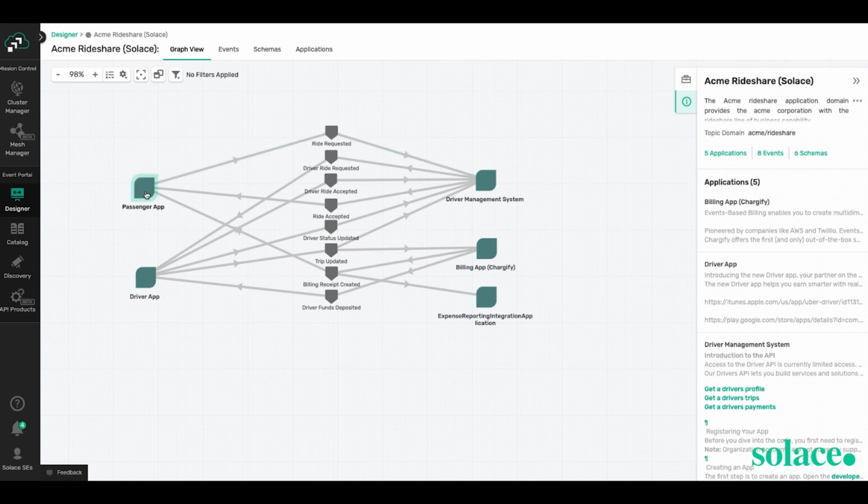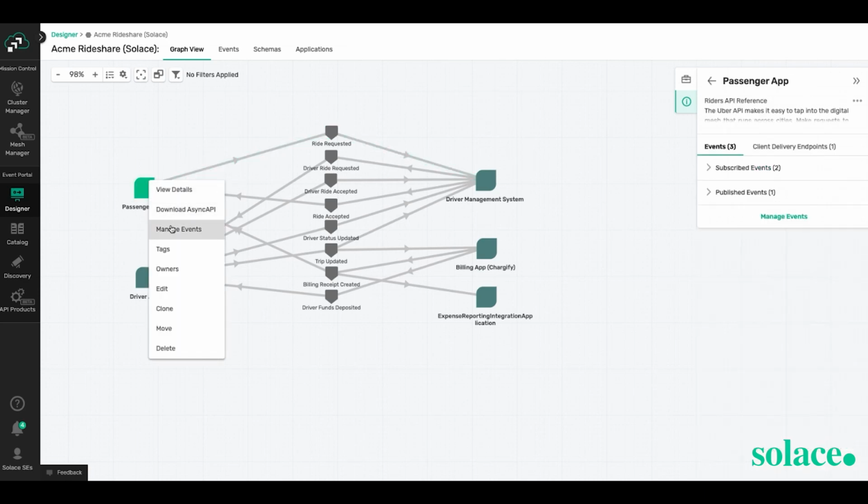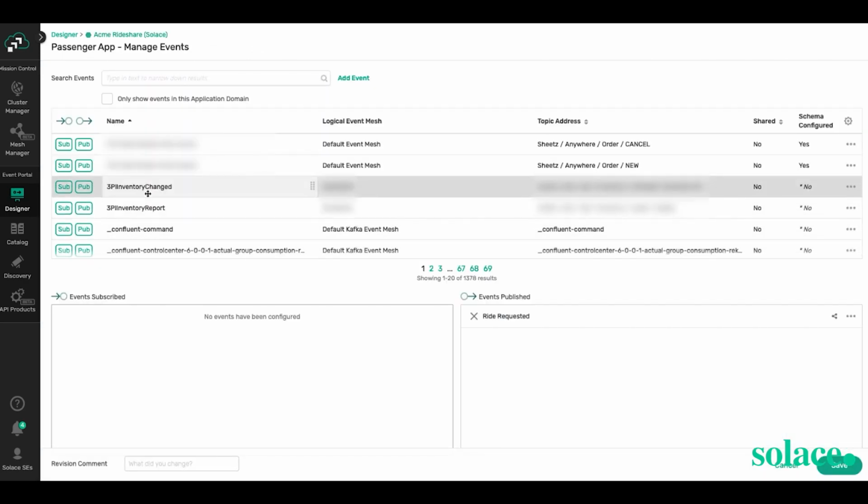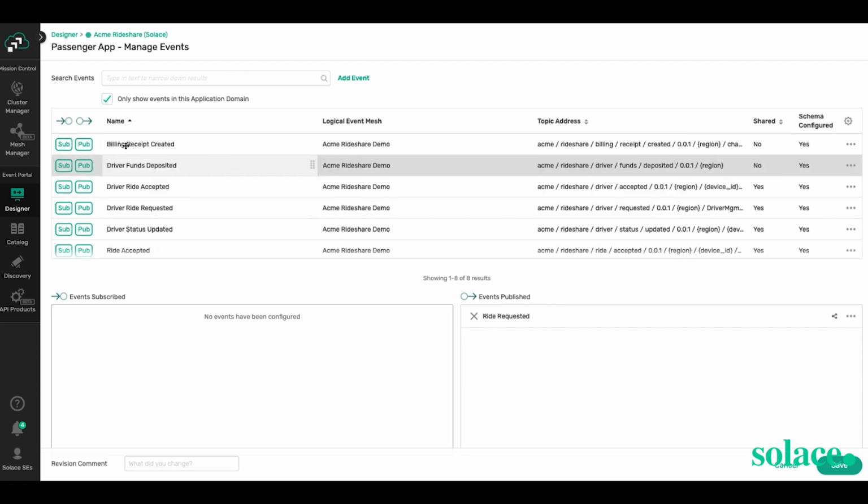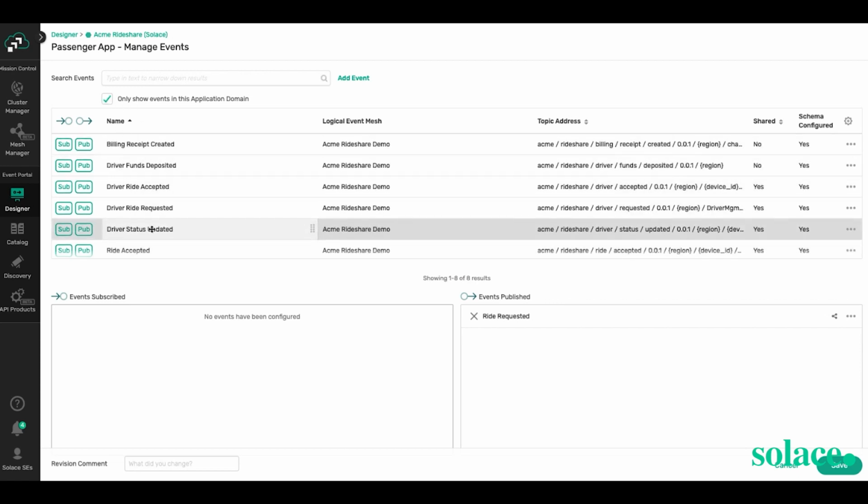And so really the last step is that you would go and say, okay, the driver management system, for instance, has a subscription to ride requested, but who actually would request a ride? Well, of course, we know as domain experts that the passenger app would actually do that. So you would just simply go in, manage events, and you would define, based off of the different events that are in the system, what events are actually being published by this given application.